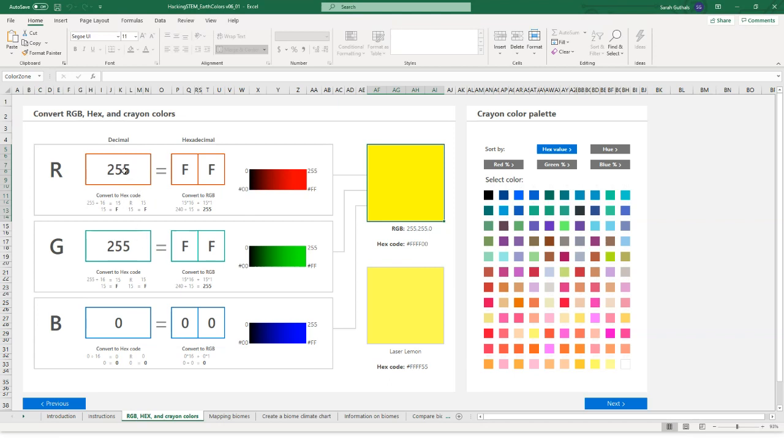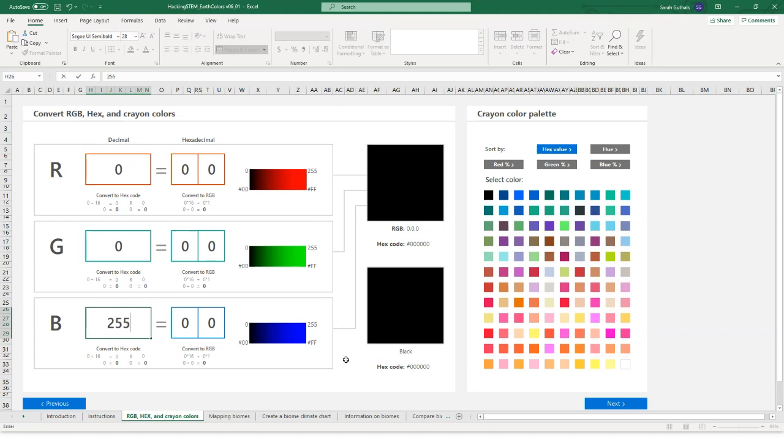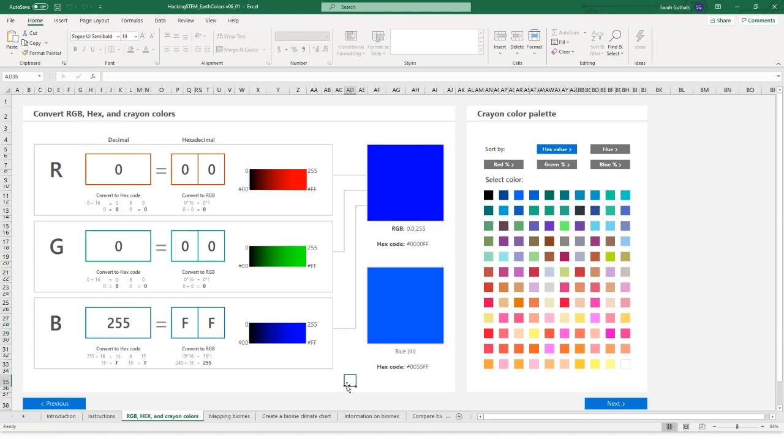What we have here is, for example, you can see that this is all red and all green and no blue, and that creates yellow. Colors are from 0 to 255 in value. So for example, if we change this to 0, and we change this to 0, and we change this to 255, we would get blue.